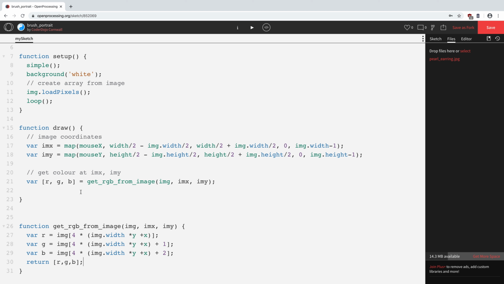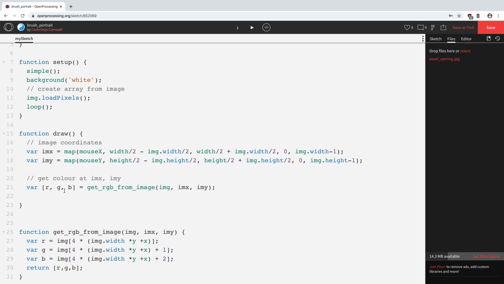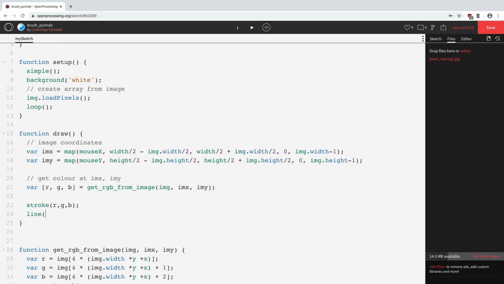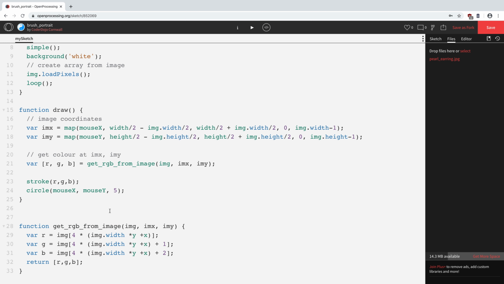Hopefully that'll work. So if I do that, I can then say my red, green and blue is set, and I can say stroke for setting the colour of the line, red, green, blue, and then I can draw a line from, for now just say mouseX, mouseY. Let's just draw a circle for now. We'll fill that in later. Is this going to work? Is there any error we've made?